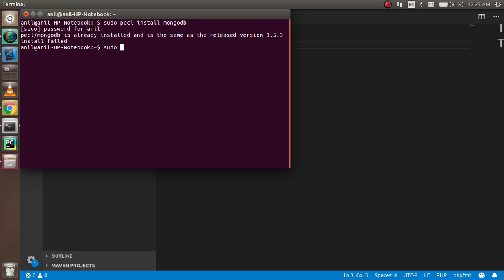Just write here sudo bash, and we will go into the bash command. Guys, don't worry about all these commands. All commands are present inside the description box. After typing sudo echo extension=mongodb, it will place your mongo library extension inside the php.ini file. It will do that automatically. You don't need to do anything.